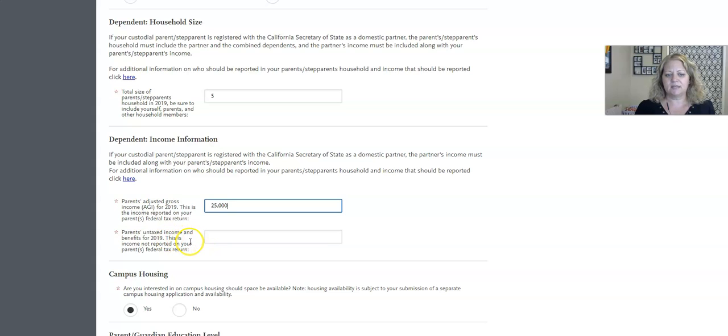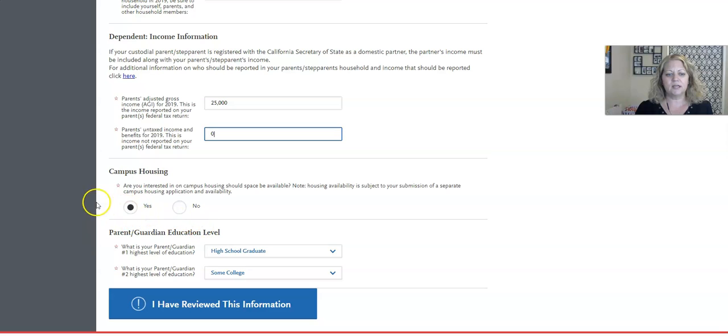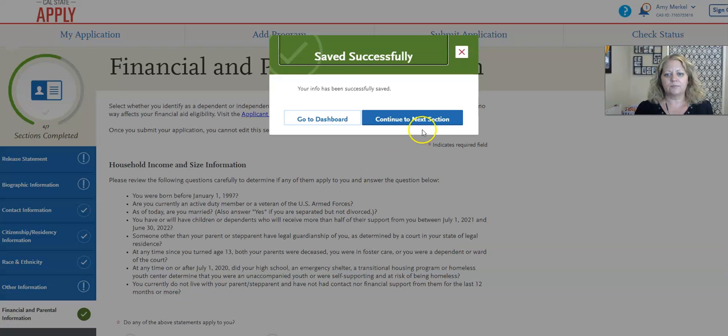Parents' untaxed income and benefits for 2019. This is income not reported on your parents' federal tax return. So this is information or income such as Social Security income, disability income. If your folks have money taken out of their paycheck for child care or what's called a flex account, it would be that amount. Most cases, this is a zero, okay? Are you interested in campus housing? And what is your parents' or guardian's educational level? So you would fill that out, okay?